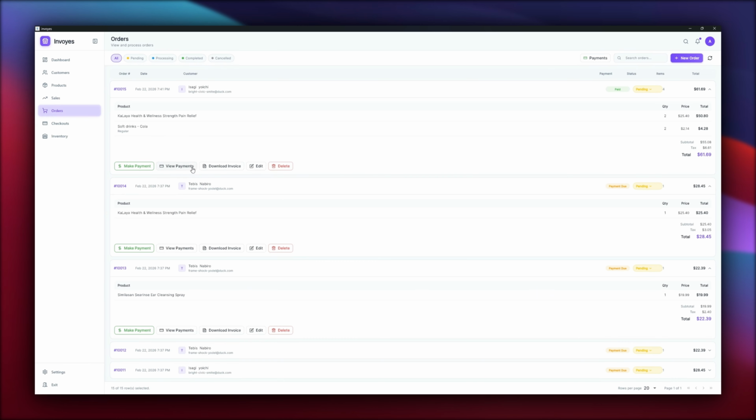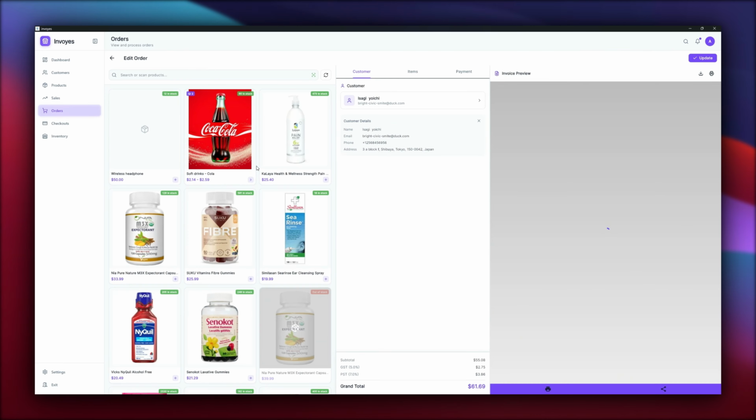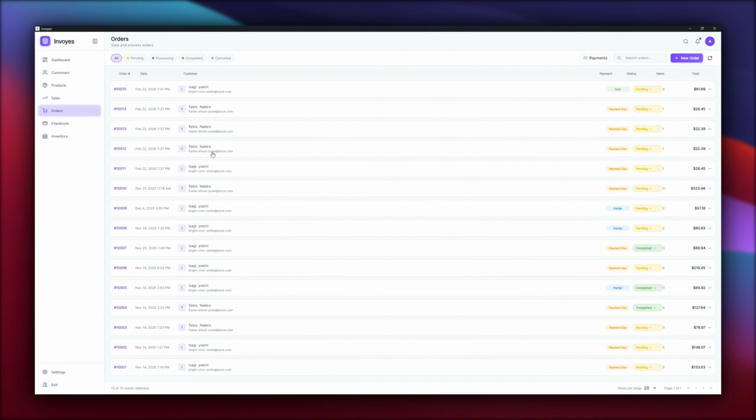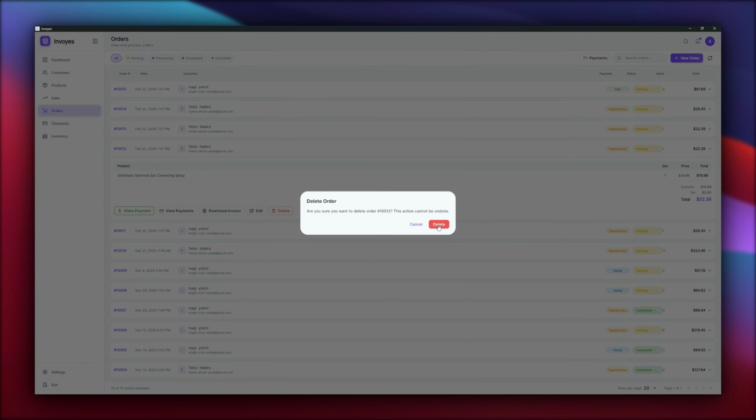And finally, if you need to make a correction, you can edit an order using the Edit button or delete it entirely if it was created by mistake. Keep in mind that if an order already has payments recorded against it, you should be careful before deleting, as it will affect your payment history.